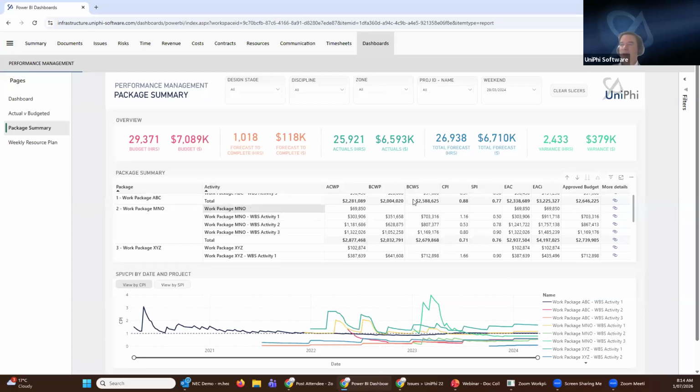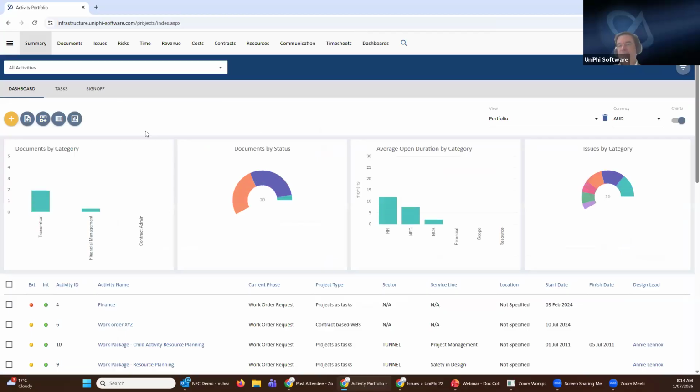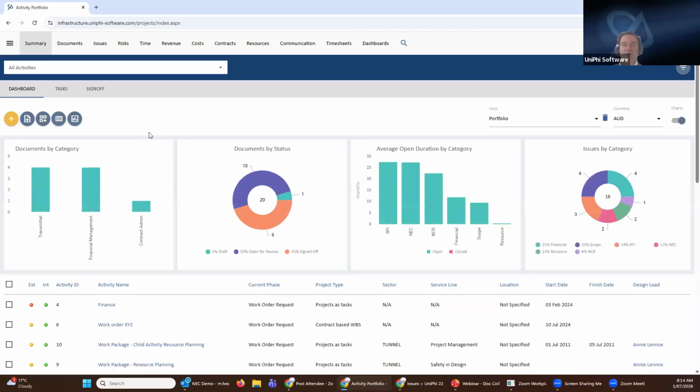So how do we capture this information so that these reports can actually exist? Let's go over to the summary screen. Now, in the UniPhi setup for an infrastructure project, there's actually two options to set this up. We call them projects as activities. So you can see this is displaying as activities. And the other one we call contract WBS. I'm going to show both, but we're going to start with projects as activities.